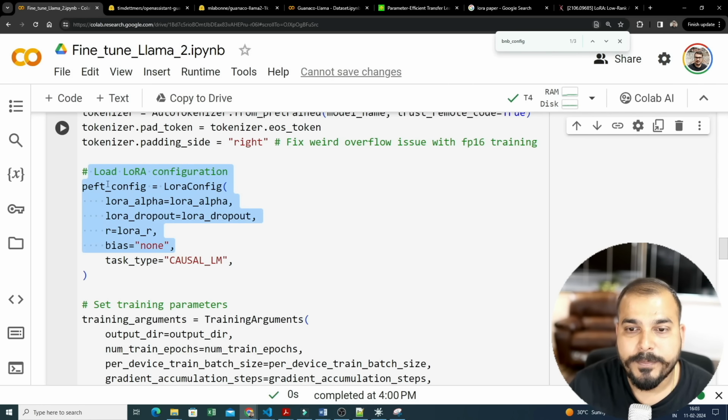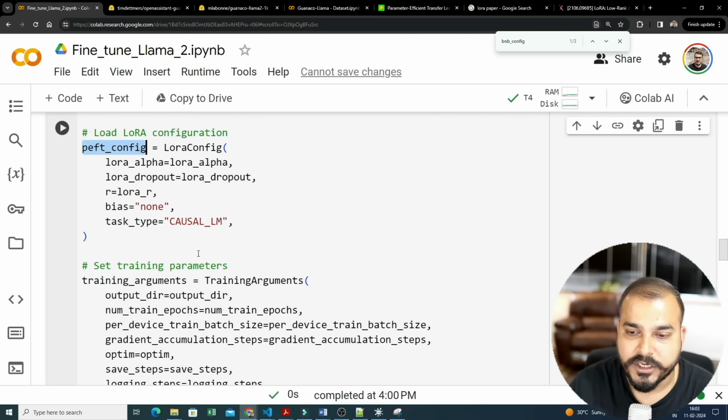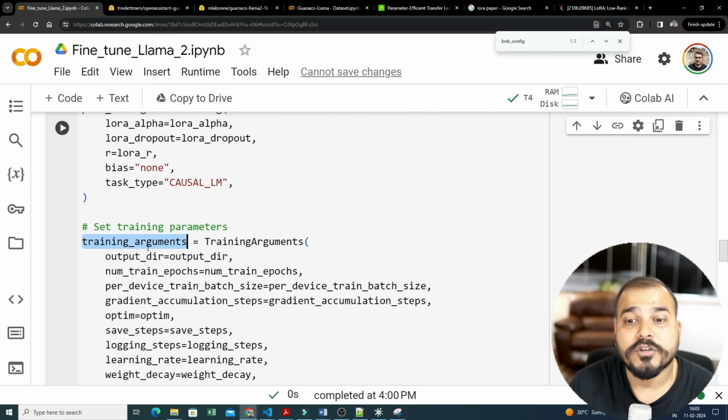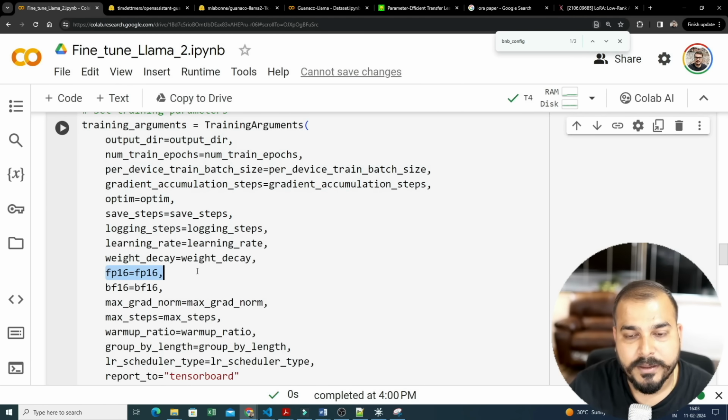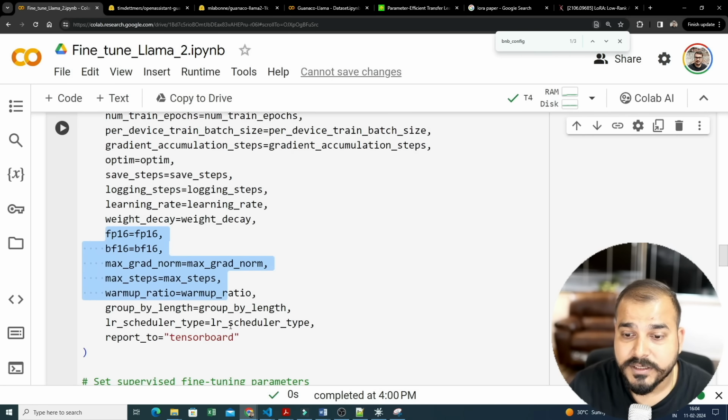Here you will be able to see the PEFT config and LoRA config, all the values that you are putting with respect to these LoRA configs. And here you have your PEFT configuration. Now this is the most important thing, because in these training arguments, we had set all the parameters: output directory, number of epochs, learning rate, FP16, BS16, you can probably see over here.